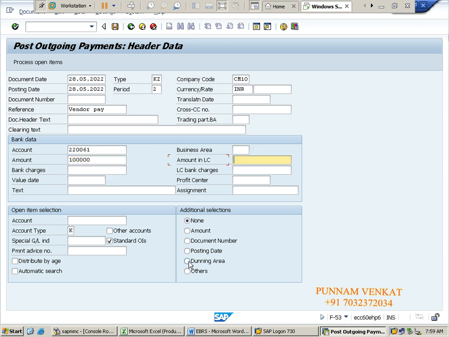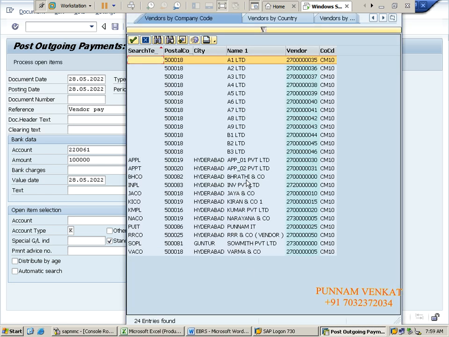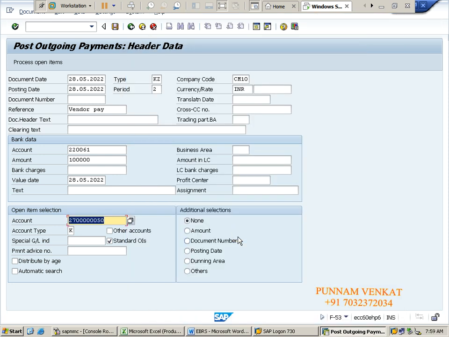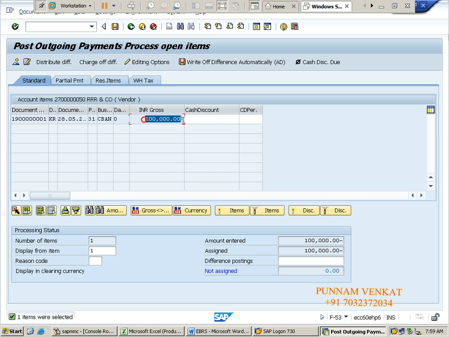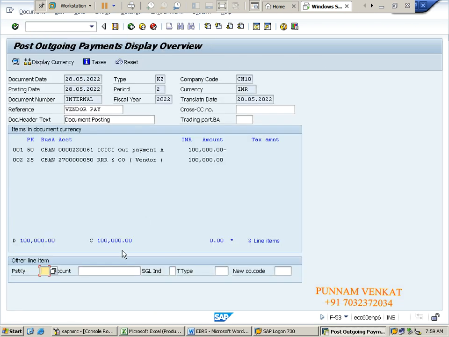How much amount? 1 lakh. And here you have to take the value date, means today's date, as per my system. So here you have to take the vendor. Who is that vendor? RRR and Co. Okay, so this is our main target, this GL, ICICI outgoing payment. So click on process open items. This is the invoice amount. This is the payment amount. Then go to document and simulate, and post.